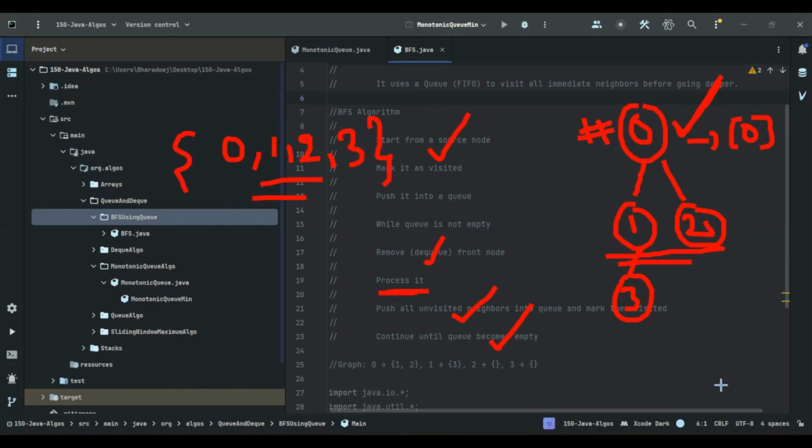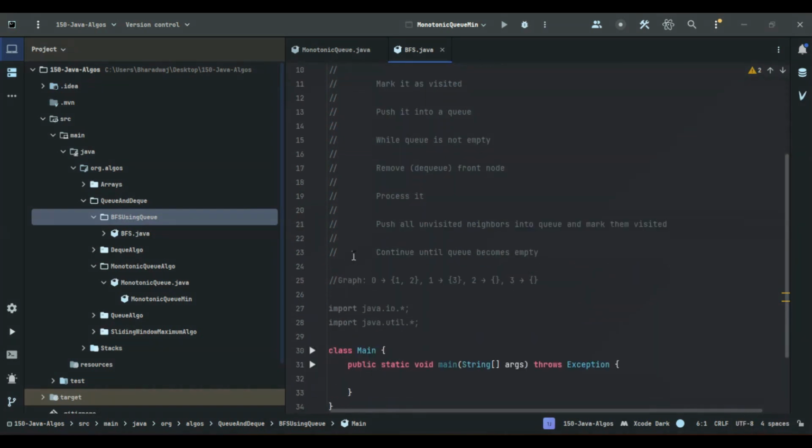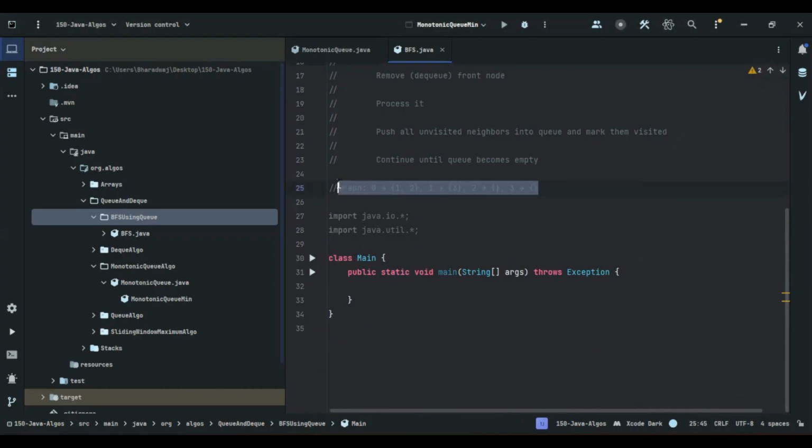Accordingly with the algorithm, let's implement the same thing in the form of code. Let's consider the same example. I'll come here. The first thing I'm going to do: the number of nodes we have is 4, 0, 1, 2, 3.